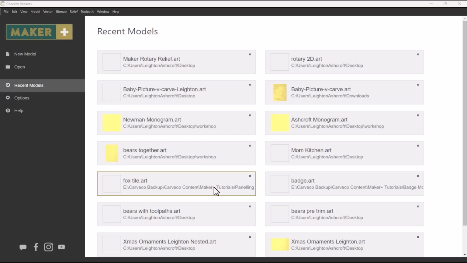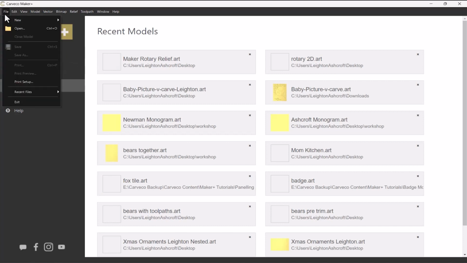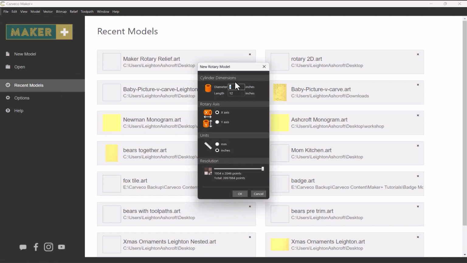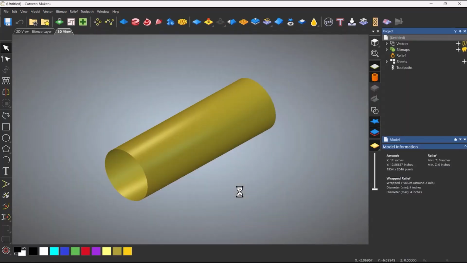Hello, in this video we're going to take a look at how to set up your material for Rotary within Carveco Maker Plus. So if I go to the File drop-down menu, go to New, Rotary Model, I'm going to set up a 4 inch diameter by 12 inches job on the x-axis. Select OK and that will open up my cylinder for me.